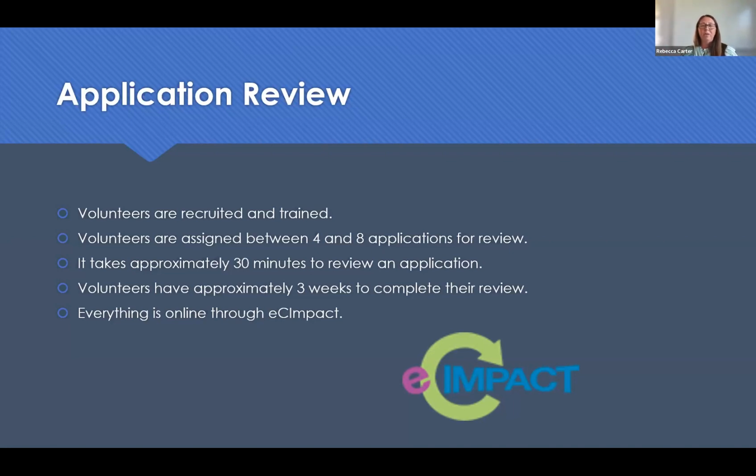Everything is done online through EC Impact, so it's really easy for them to get on and read the application. The rubric is right there next to it, so they can reference the application and score the application. The training is about an hour and a half, and then if they had 4 applications, it would be about 2 hours that they would spend on that review process. So up until this point, they might have spent anywhere from 3 to 5 hours working as a volunteer to support the community impact funding process.